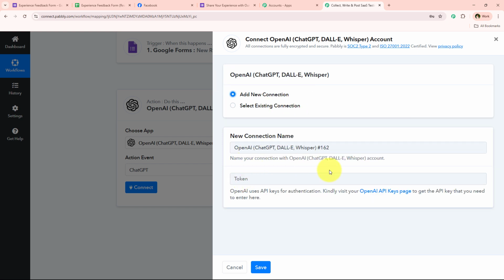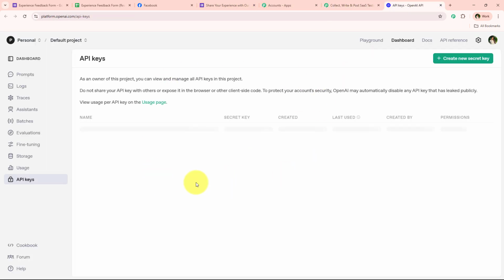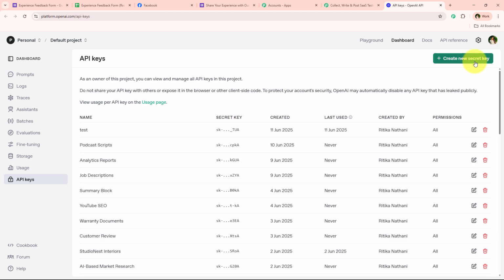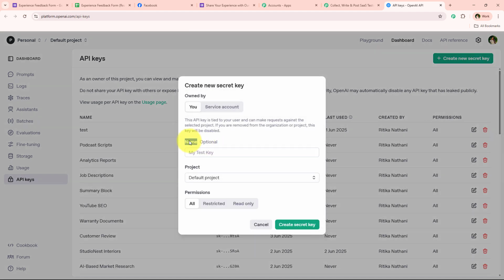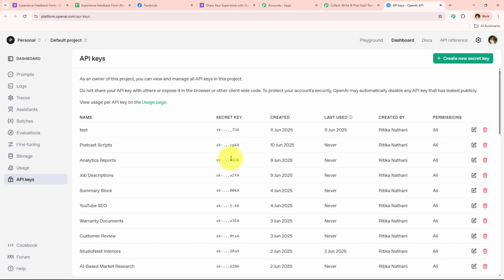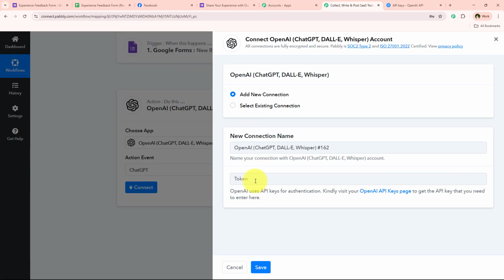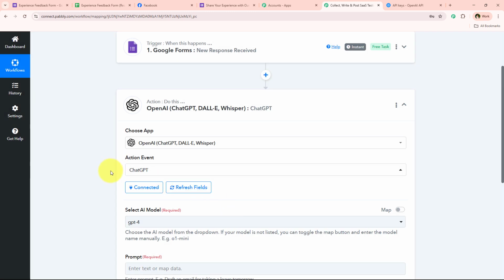Click on add a new connection, and now over here we're going to go towards this OpenAI API key page to get the token which we need to enter here. After coming over to this page, we are simply going to go towards create new secret key. You have to enter your key name, then select the project and click on the create secret key button, and your key will be created. I've already created my key, so I'm simply going to paste that key and click on the button which says save. And with this, we have successfully connected our OpenAI account with our Pabbly Connect's workflow.